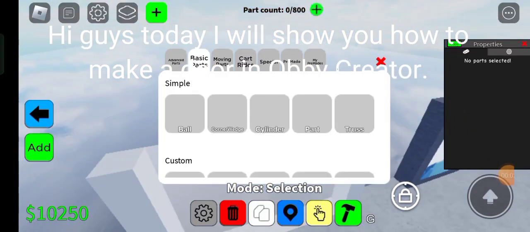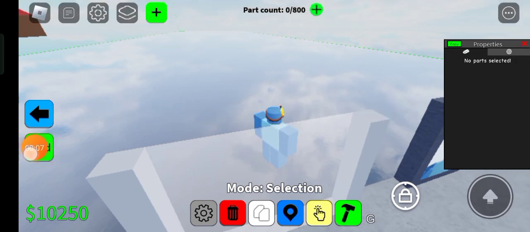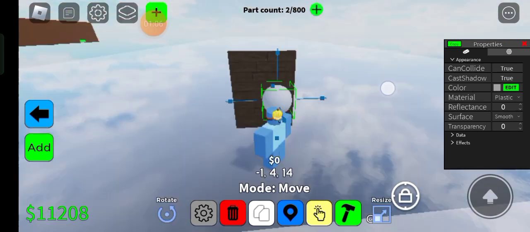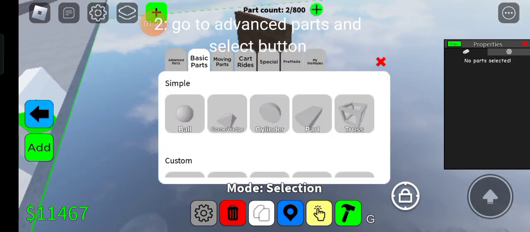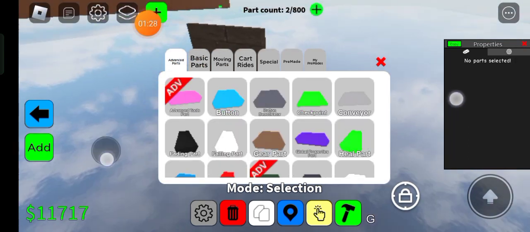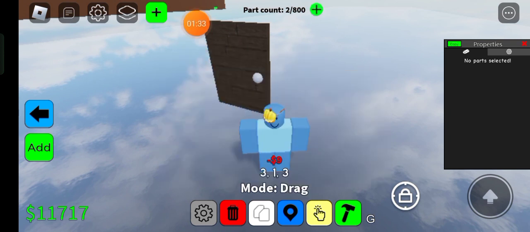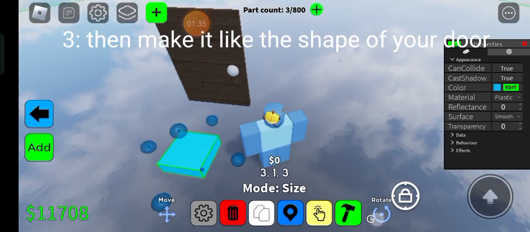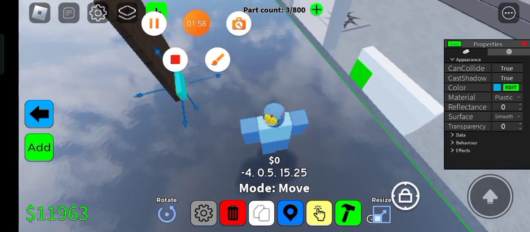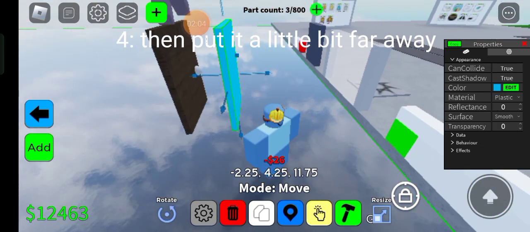Hi guys, today I will show you how to make a door in Obby Creator. One, make your door model first. Two, go to Advanced Parts and select Button. Three, then make it like the shape of your door, like this. Four, then put it a little bit far away.